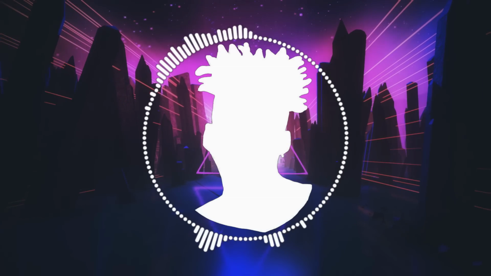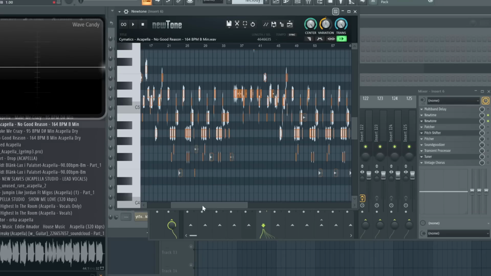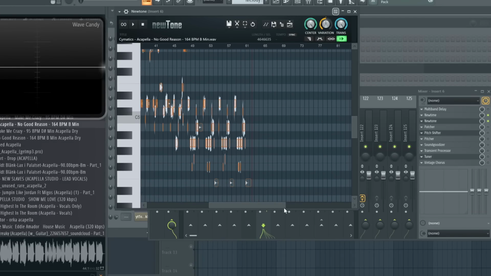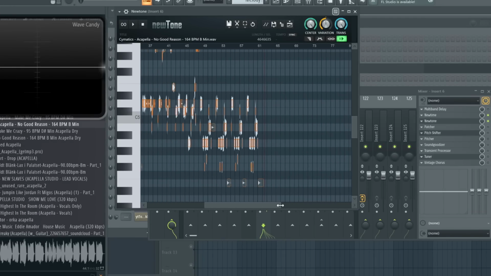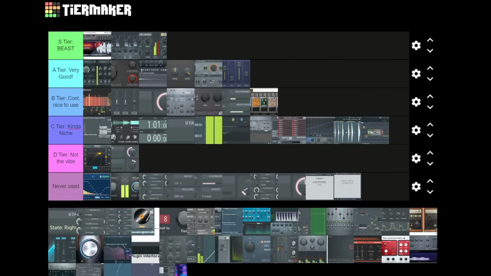Now, these plugins do really cool things, but they're just too finicky to work with. I've always had problems just navigating the plugins and getting them to play back the changes I made. I'm gonna put them in C tier because even though they do cool things, I don't enjoy using them.